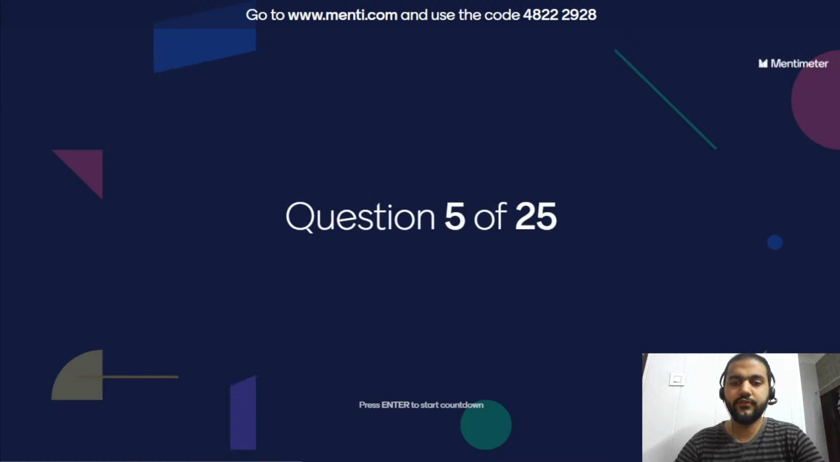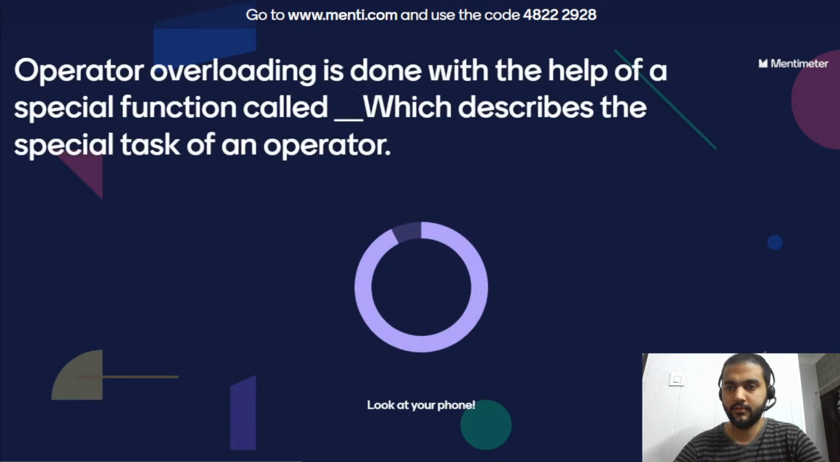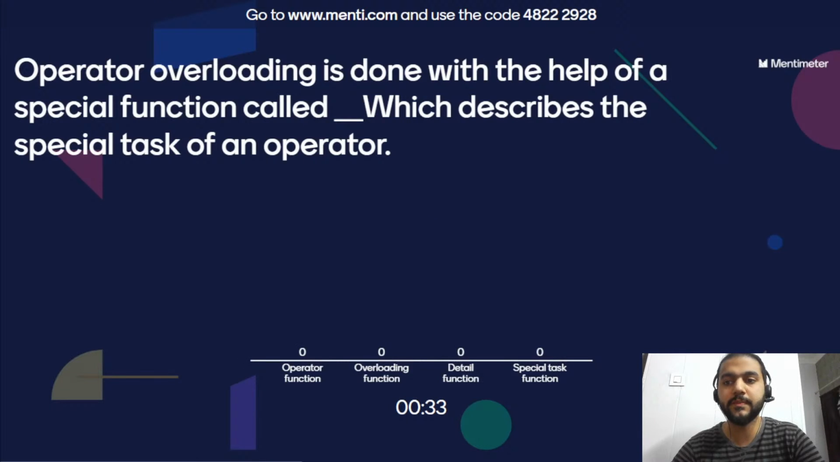Now moving on to the 5th question. Operator overloading is done with the help of a special function called dash, which describes the special task of an operator. You have to select what comes inside that dash. A. Operator function, B. Overloading function, C. Detail function, or D. Special task function. Be quick, guys.